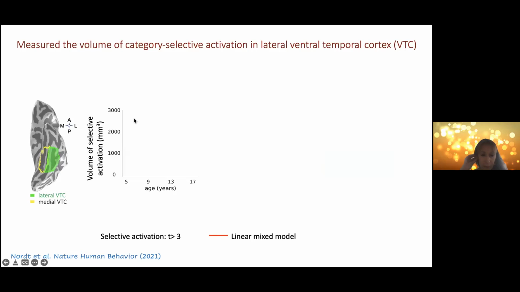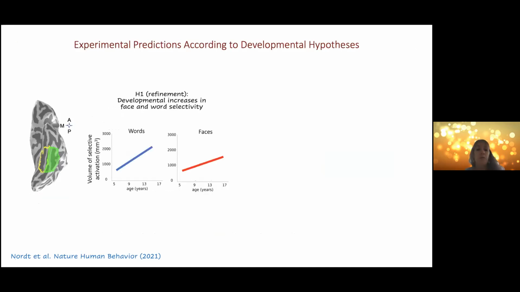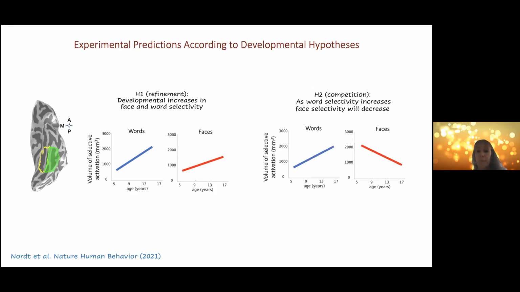So let's first consider the prediction of these hypotheses on the development of category selectivity. The first thing that we did is we measured how many voxels were selective to each of these 10 categories. If we consider the refinement hypothesis, it suggests that as you become more proficient in face and word recognition, your cortex becomes more selective to these categories. So we should see developmental increases in the number of word and face selective voxels within lateral VTC. In contrast, the competition hypothesis suggests that as children learn how to read, word selectivity will indeed increase, but especially in the left hemisphere, face selectivity will decrease.